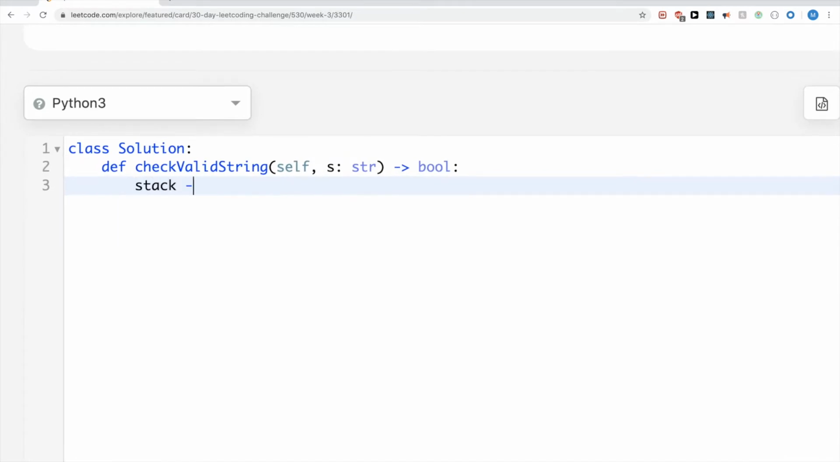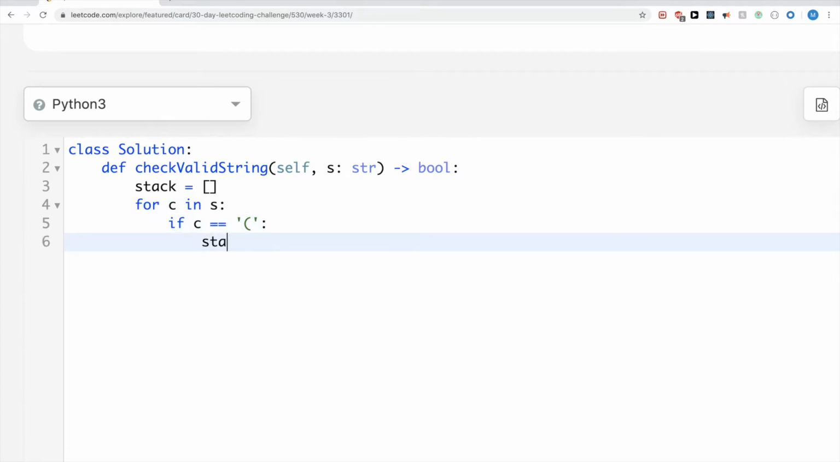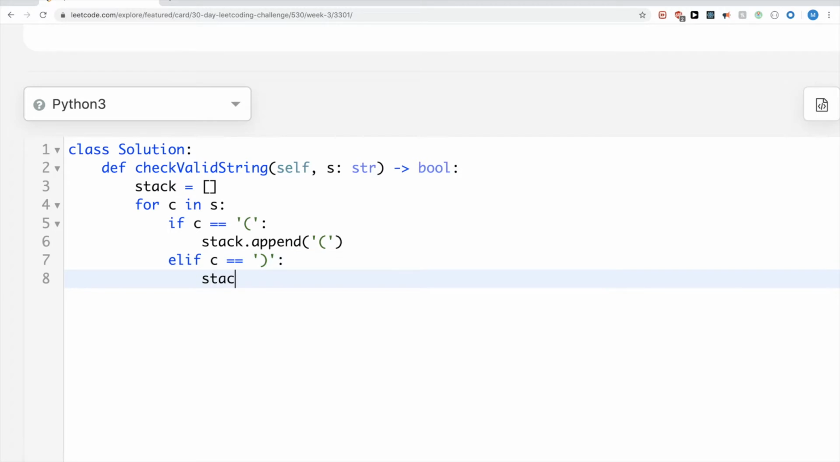So what if I have a stack like this, and then I just go through the string. If I go through the string here, I just check if C is equal to an open parentheses. What should I do, right? If it's an open parentheses, I should add it to the stack, right? Now else if C is equal to close parentheses, I should pop from the stack, right?